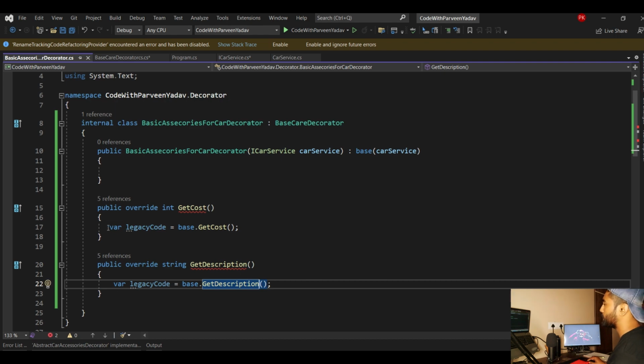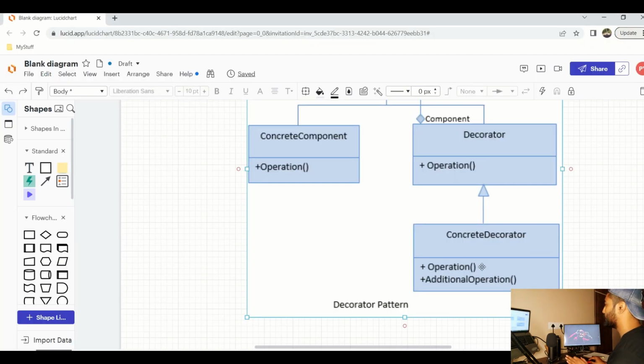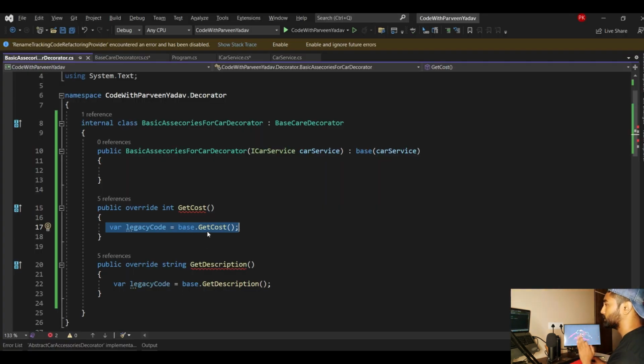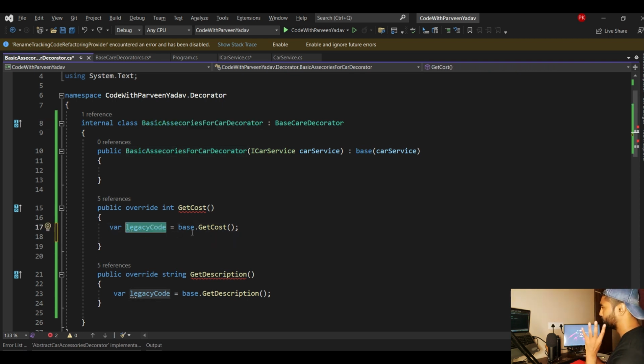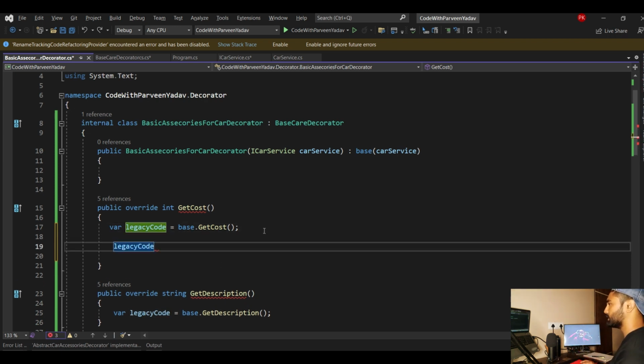Now, the first part is done, right? This operation is done. Now we need to add some additional logic into this cost. Okay, let's say this is my basic accessory. So I will say, whatever the cost, whatever the logic is written, I don't know and I don't care. I have to add some additional logic, and let's say this is the legacy code, that is fine, and I will add some response. Let's say I increase by 2000, right? And then return the final logic, and you are good.